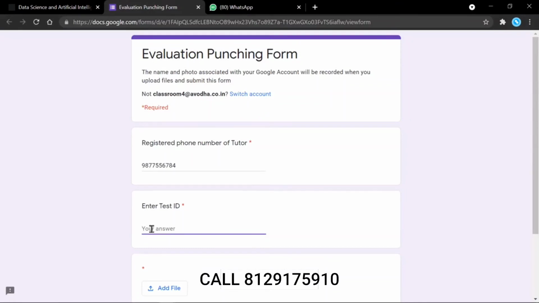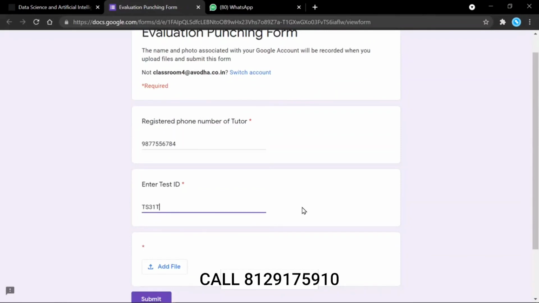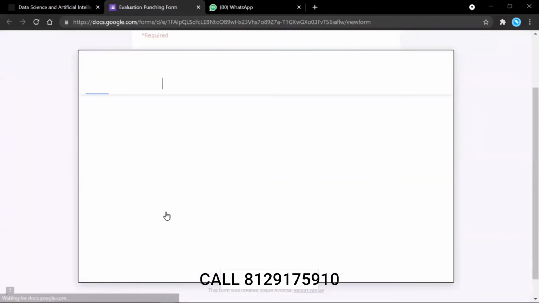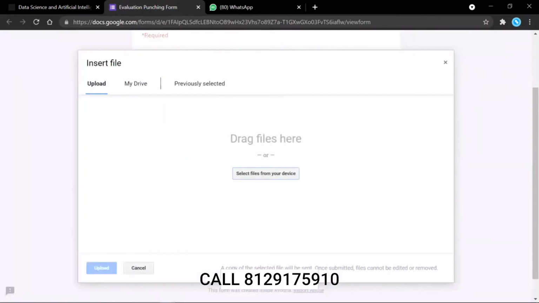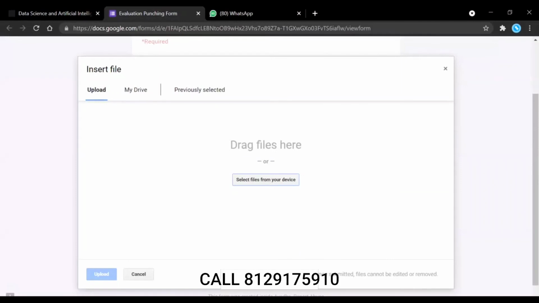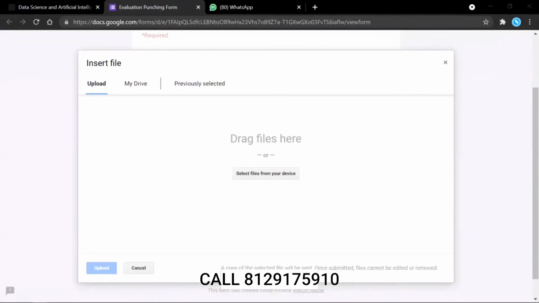The test ID might be something like TS31T and two more alphabets. This is just an example. Also, you can click on add file. If you're on your laptop and your screenshot has been saved to your laptop, you can select the screenshot. I'm not sure if you can see my screen right now, but I've selected the screenshot, and you can just drag it and drop it here.